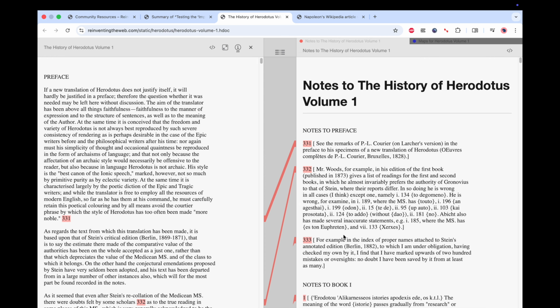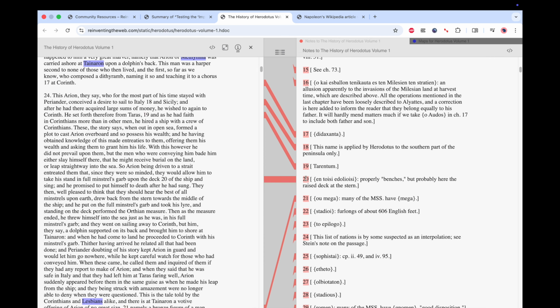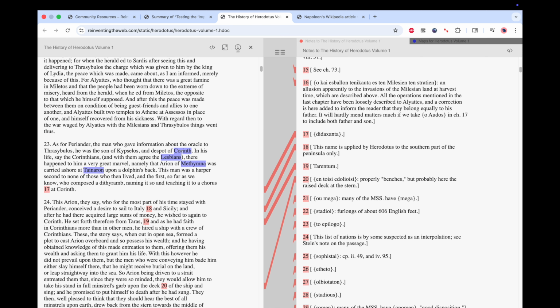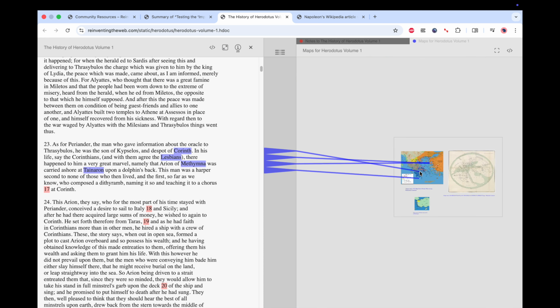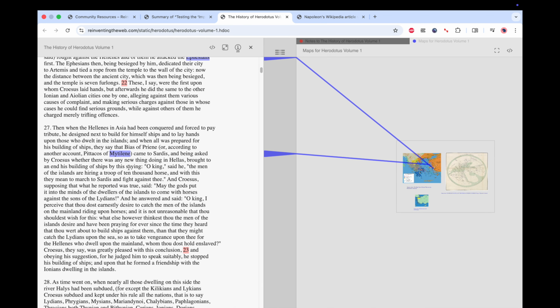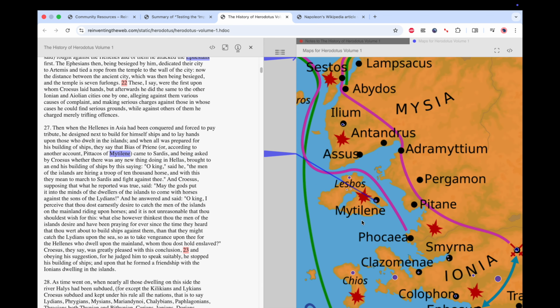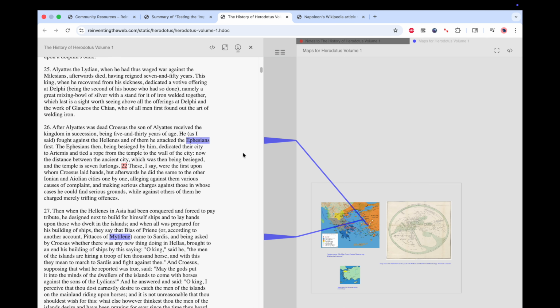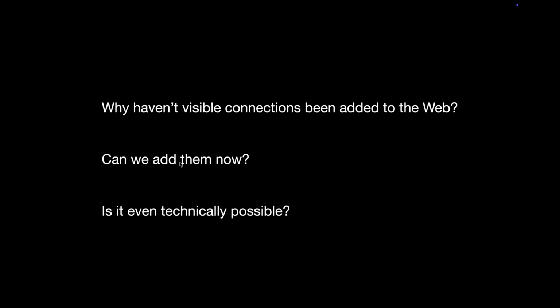Visible connections change that. Instead of just connecting pages, you can connect the ideas inside them. A sentence here responds to a sentence there. A place in the text corresponds to a location on a map. A claim in one article is directly linked to a related argument in another. It lets the web capture not just documents, but the flow of thought between them. Now imagine a world where every idea on the web could be directly connected to others, across pages, across sites, across the entire web. Naturally, you might have some questions.